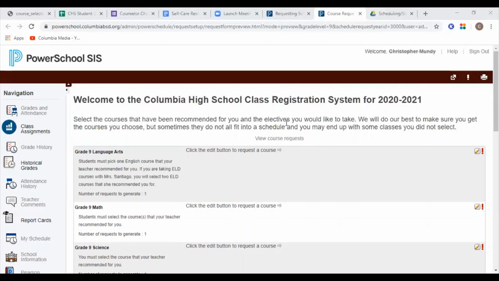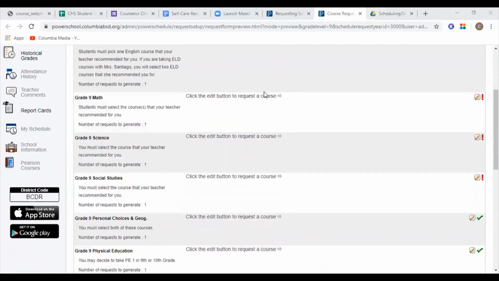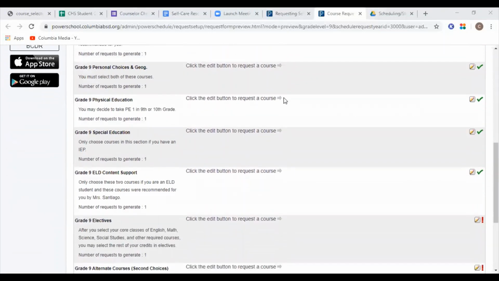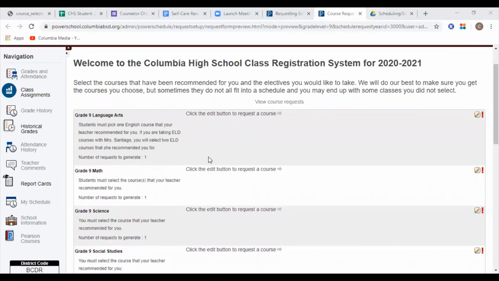Okay, Mr. Mundy, if you want to show us our classes. Absolutely. Alrighty, so like I said, you're going to get to this screen by clicking on class registration on the left-hand side here. And it will bring up this page where you get to select which class you would like to take in all of the different subjects, including your electives. So we'll start right at the top.